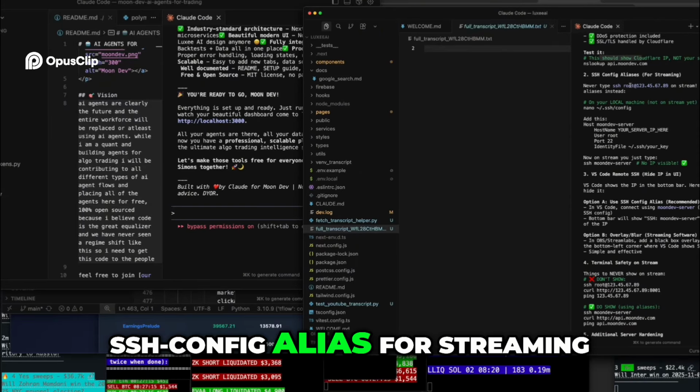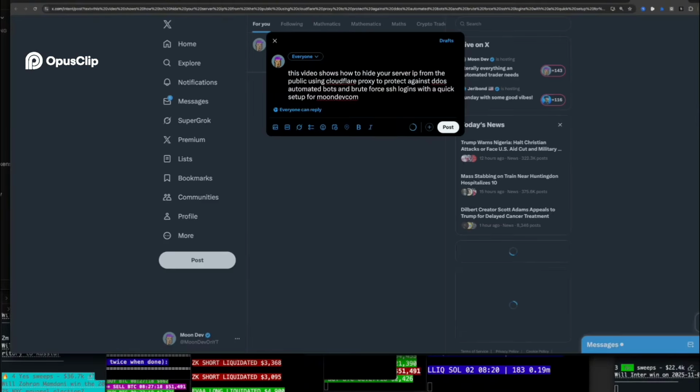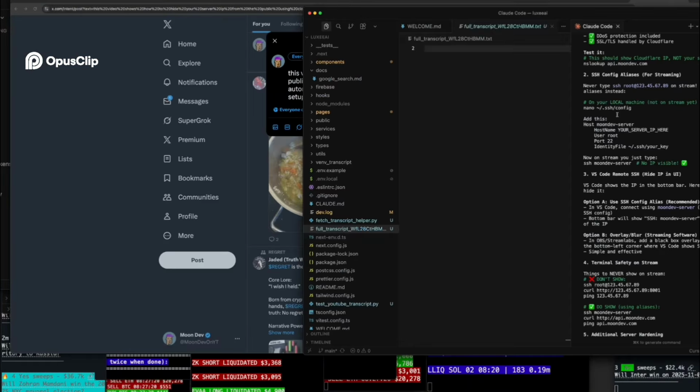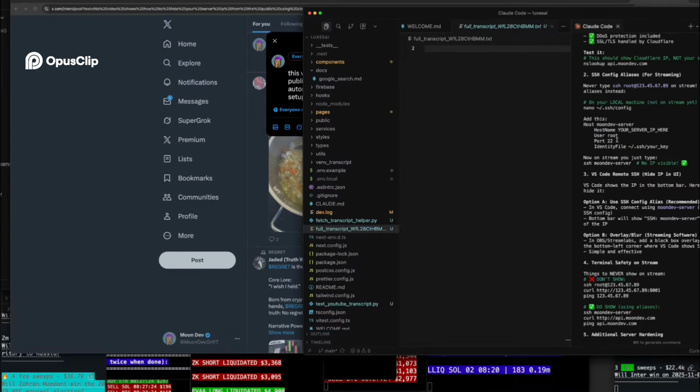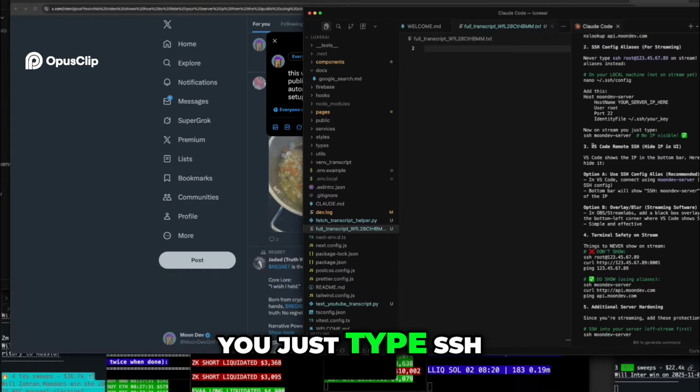SSH config alias for streaming. Add this, Moondev server, okay. Port. Now on your stream, you just type SSH Moondev server.